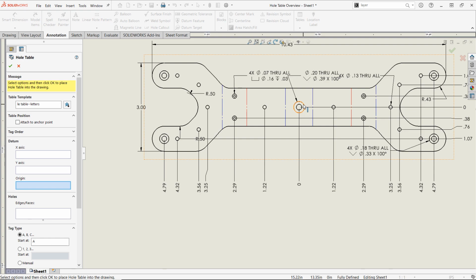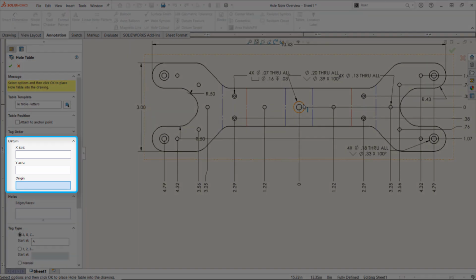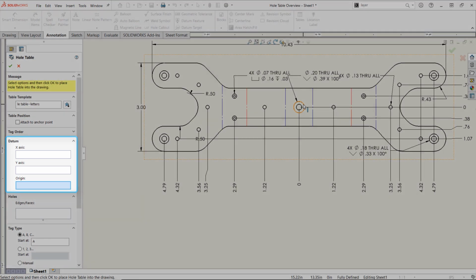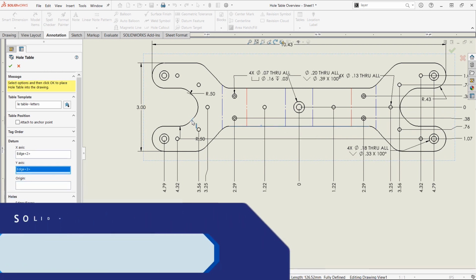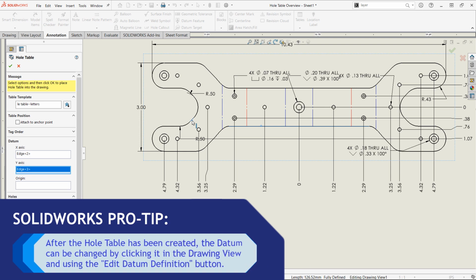The first thing you'll want to define is the datum from which the hole positions will be measured. The simplest way to define the datum is to use the origin field and select a circular edge, a vertex, or a sketch point to serve as the zero location for both the x and y directions. Alternatively, a datum can be defined by filling in both the x and y axis fields instead by selecting linear edges that represent those directions.